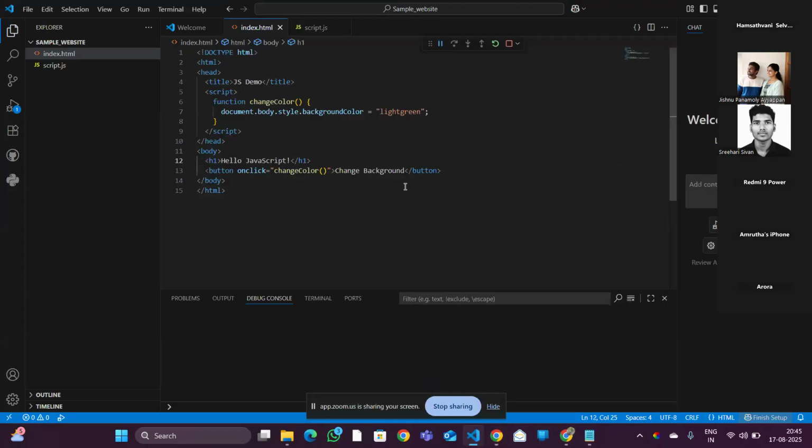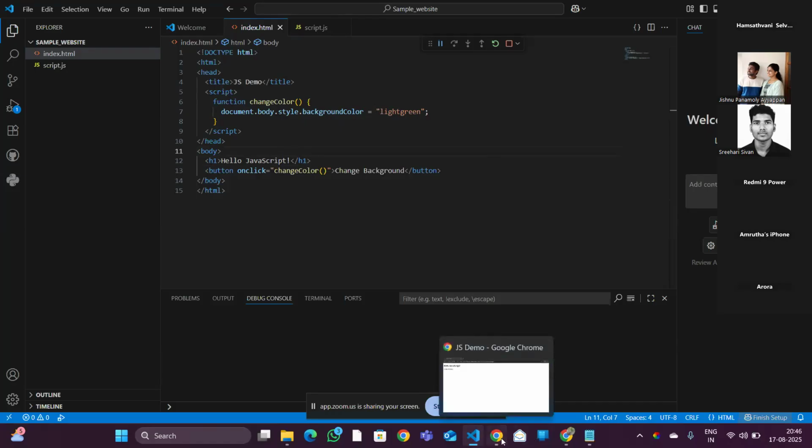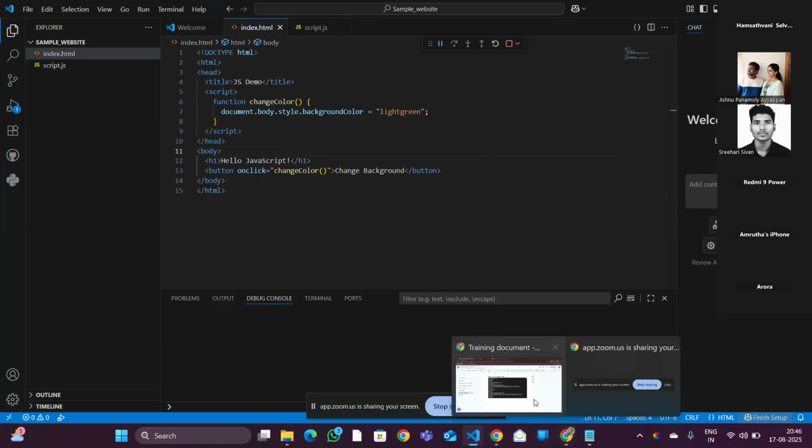So that is given in the document. Document means the whole document, HTML. Inside the body, inside the style, we are adding background color. We are changing the background color here. So this is a simple interaction, but JavaScript is a vast topic. Even HTML, CSS, JavaScript, including everything, it is a vast topic.